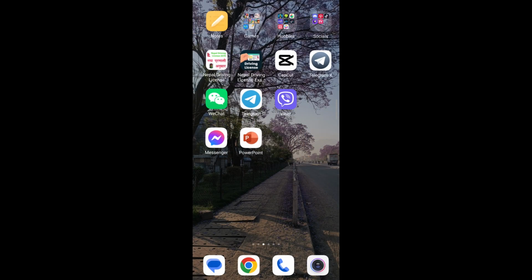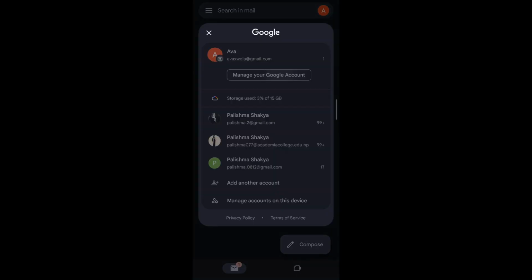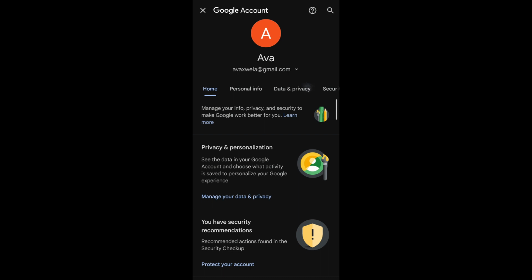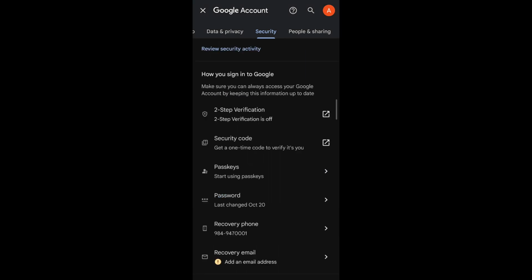However, if you do not remember your password, you're going to go back and then open your Gmail and make sure that the account that you're trying to purchase with is opened on your Gmail. After that, you tap on the profile icon that appears on the top right corner, then tap on manage your Google account. After that, you slide it to the right and then tap on security option. After that, you can see password, you tap on it.